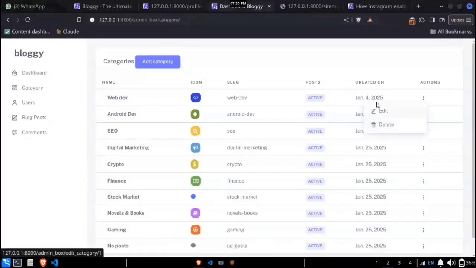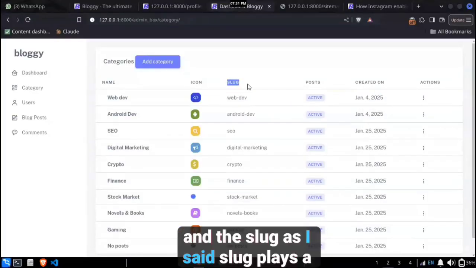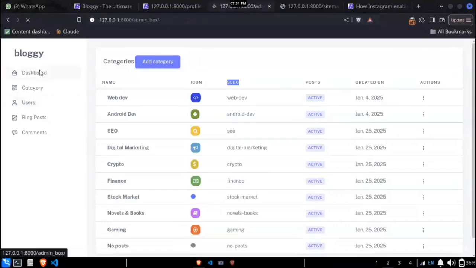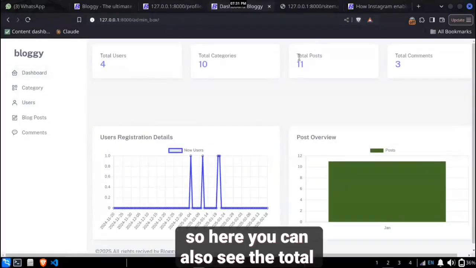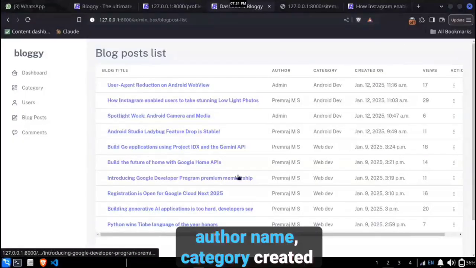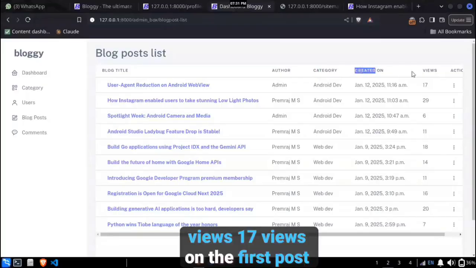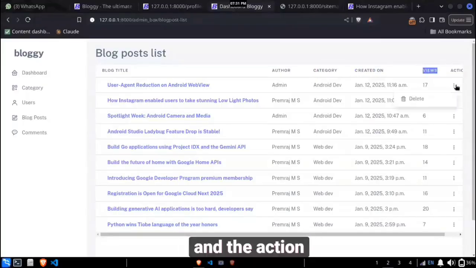Here you can see the already existing category, and the edit and delete options, created by, and the slug. As I said, slug plays a major role. So here you can also see the total posts, the post name, author name, category, created on, views, 17 views on the first post, and the action. If you click on the action, you can delete it.